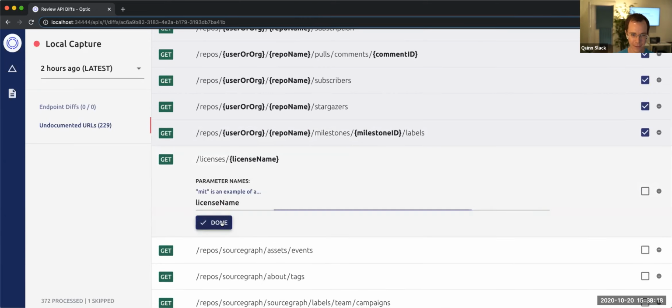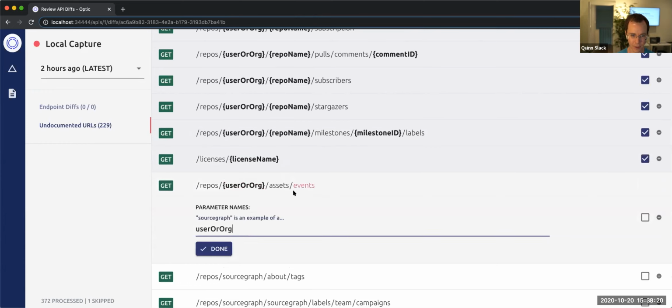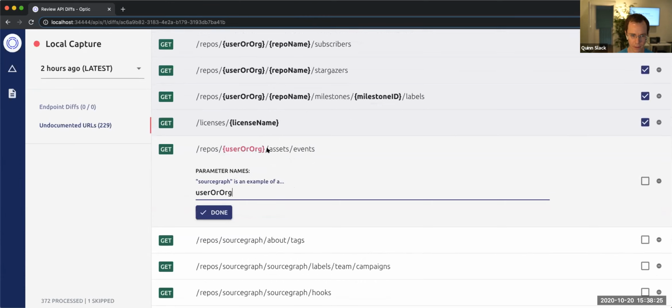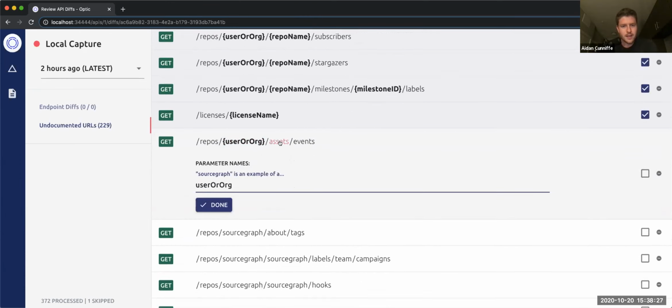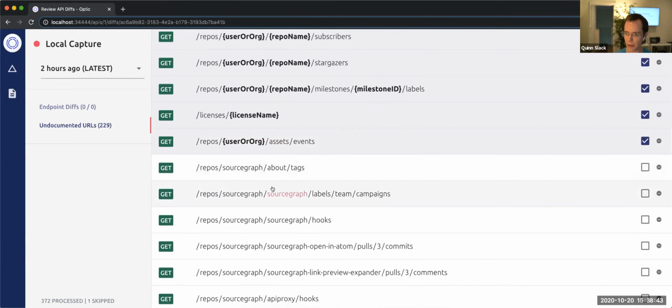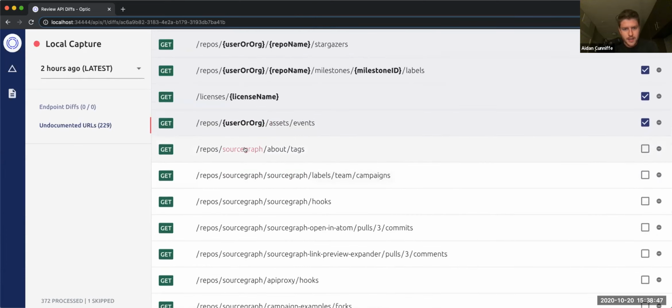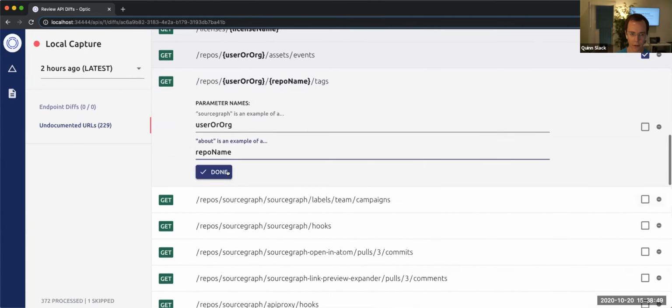So I'll say license, name, and Sourcegraph, assets and events. I don't think either of those is a parameter. Assets. Yeah. Do we have an assets repository? Oh, you know what? It might be a deployment. Okay. Yeah. So in that case, those always are API nouns. Yeah, we can always save it for later and see if we see something similar. Yeah. Cool.